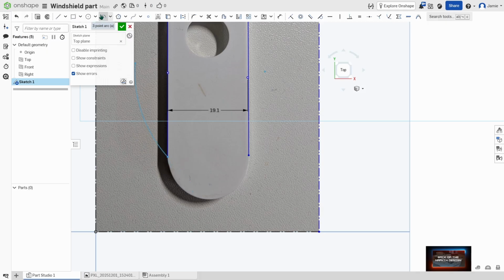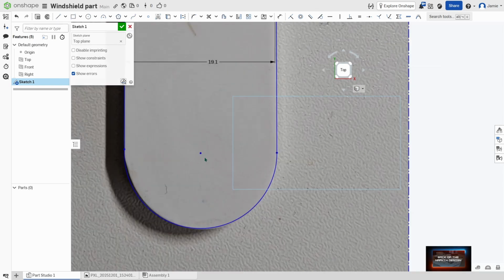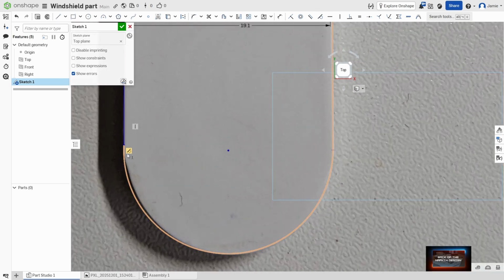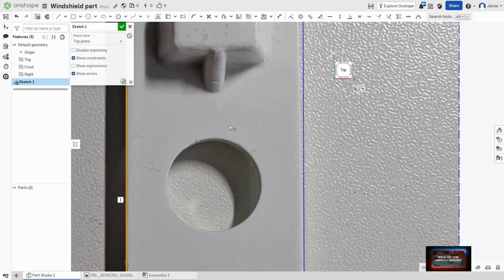So I'm going to click on this 3-point arc, click there, and match that up to the best of my ability. And then here I want to click that, and I want to make that tangent. Also, I can do the same here. Here, it's actually already tangent, so we're good. Or is it? No, I don't think it was. Show constraints. Okay, it is not tangent. Neither is that, but this one here it is. Okay, we're good.